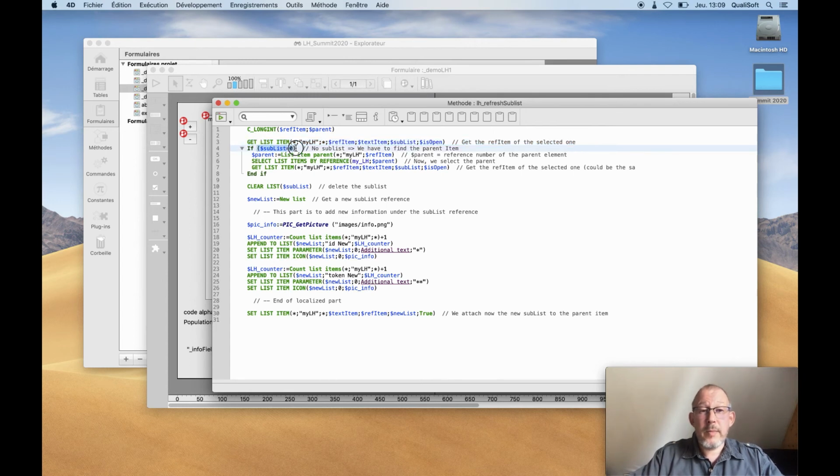If there is a sublist, we get the parent list item of the ref item. We select the previous one and we open it. So we get the information of the previous one. So here we get the information of the parent list.